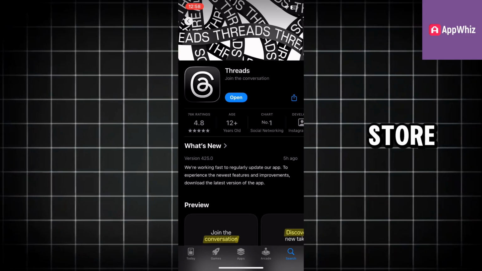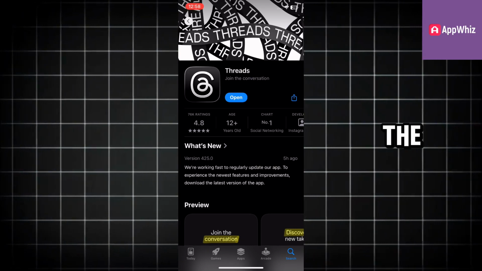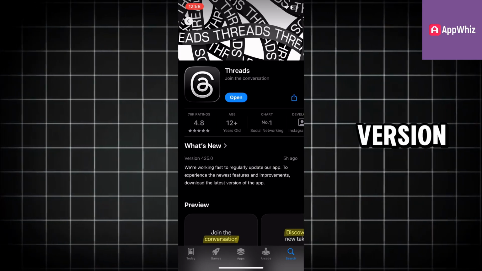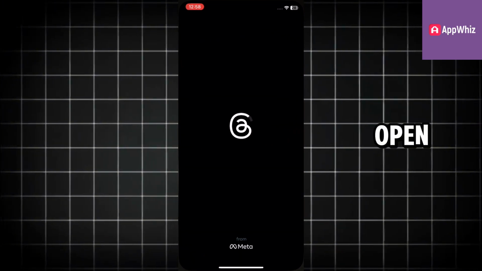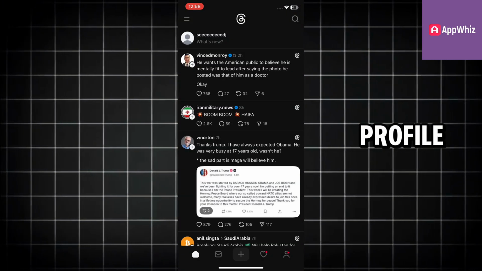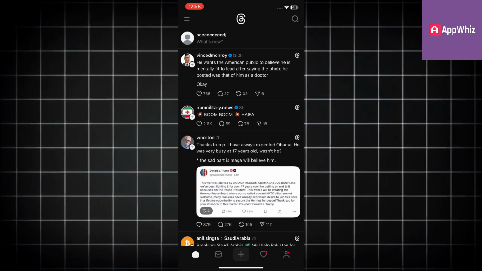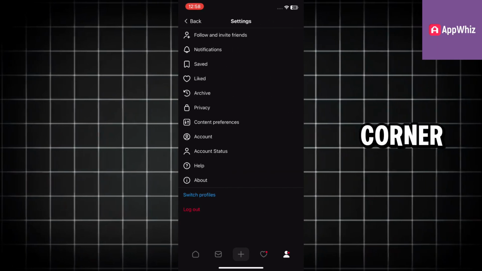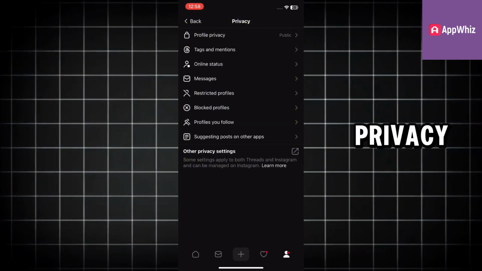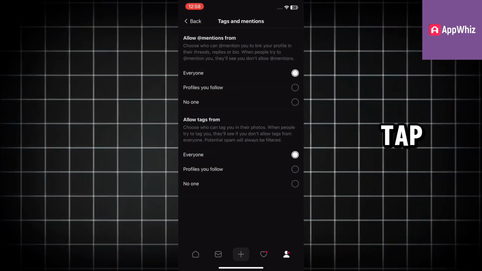First, go to your app store and search for Threads. Make sure the app is updated to the latest version. Once you've updated the app, open the Threads app and tap on your profile icon in the bottom right corner. Now tap on the two lines in the top right corner. From here, tap on Privacy. Now look for Mentions and Tags and tap on it.